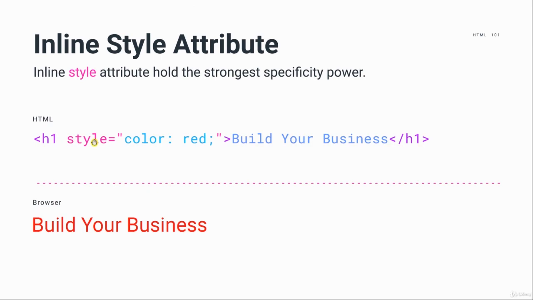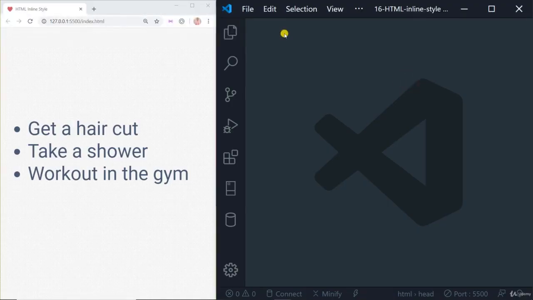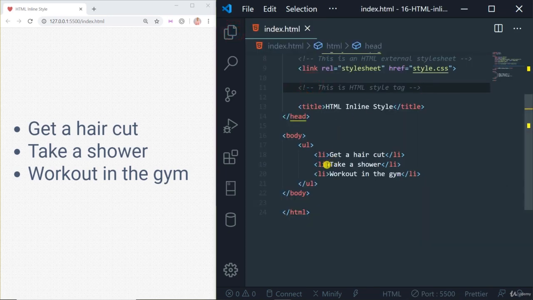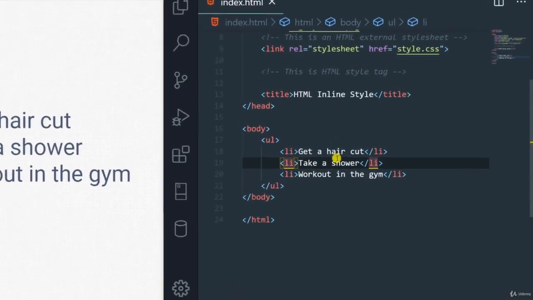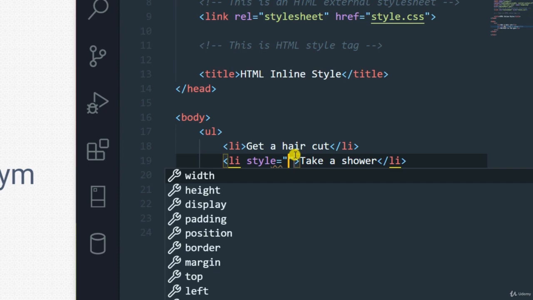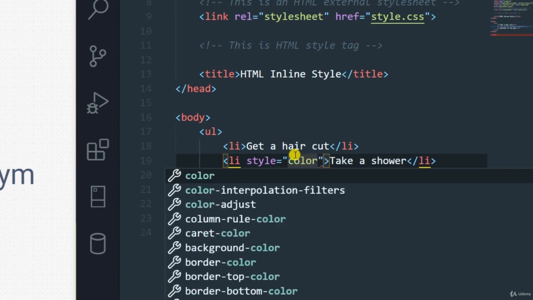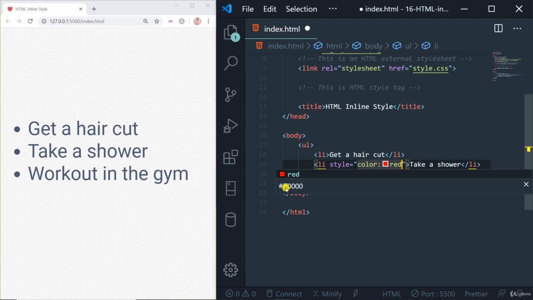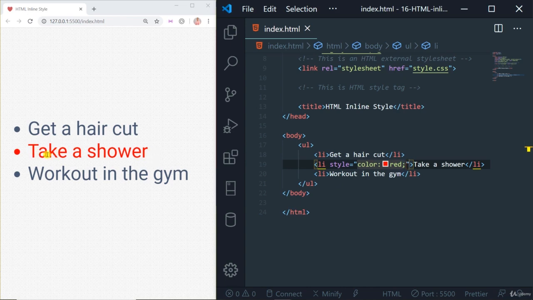All right, let's jump ahead and see that in action. So let's open the inline style folder. In order to, for example, style our take a shower list item, the second one, we just write the style attribute and then give it a color. You can write red, but you can see that Visual Studio Code also highlights it as pure red, FF0000. So we're just going to stick with red this time. We can see that we already changed the color of take a shower in our second list.